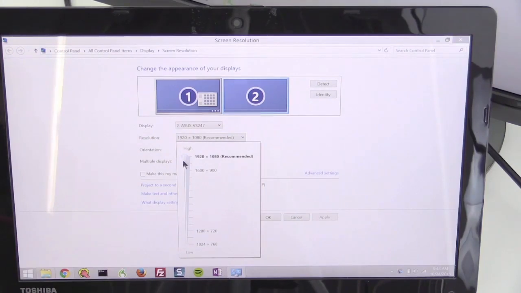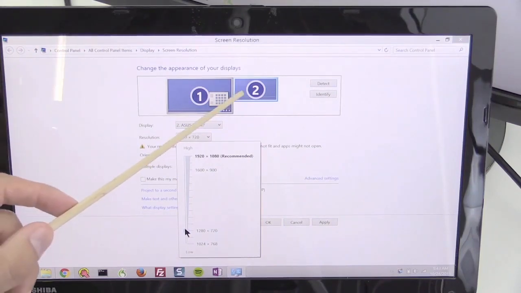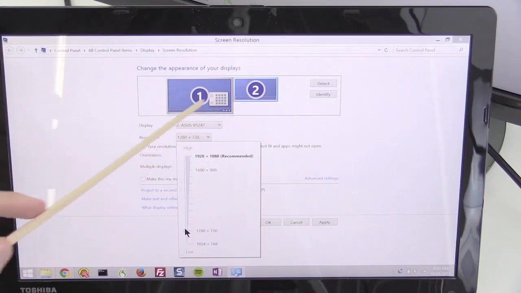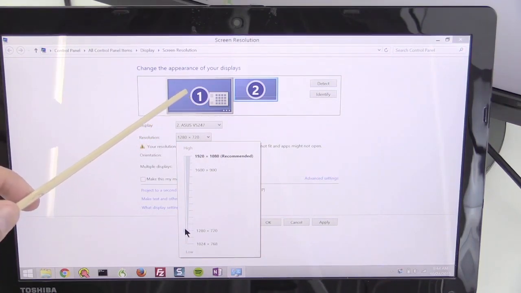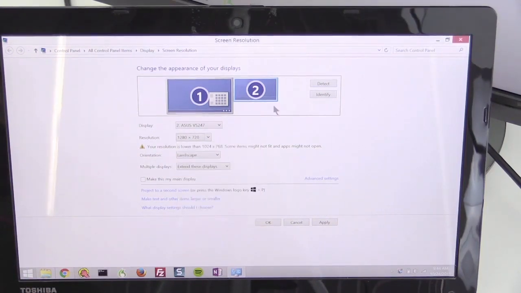Let's say if we watch a lot of YouTube videos that run at 720p, we could change that, and you could see that it changes the size of that monitor on the screen. So it gives you an idea of what the difference will be between the resolutions. Maybe your laptop screen isn't that big. Maybe it's only 13, 14 inches, and you want to have that at a lower resolution so the icons show up bigger. And you can do that.